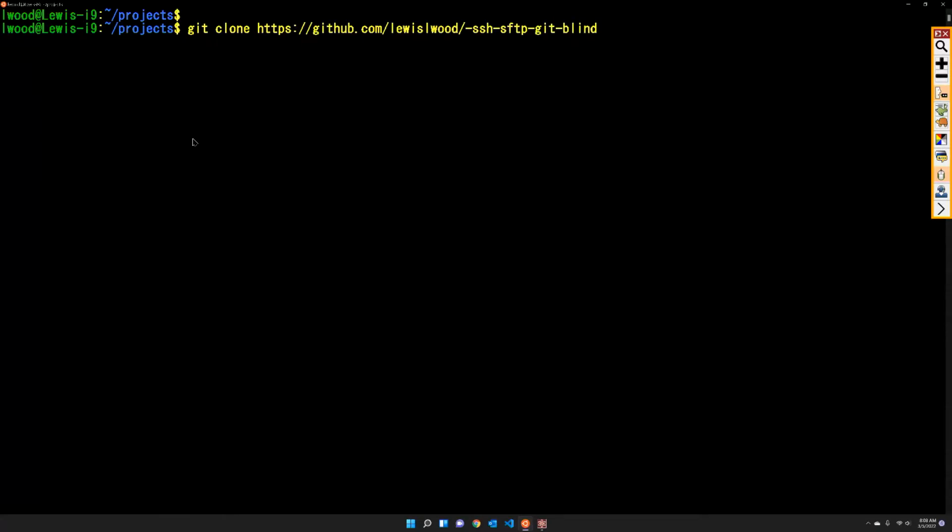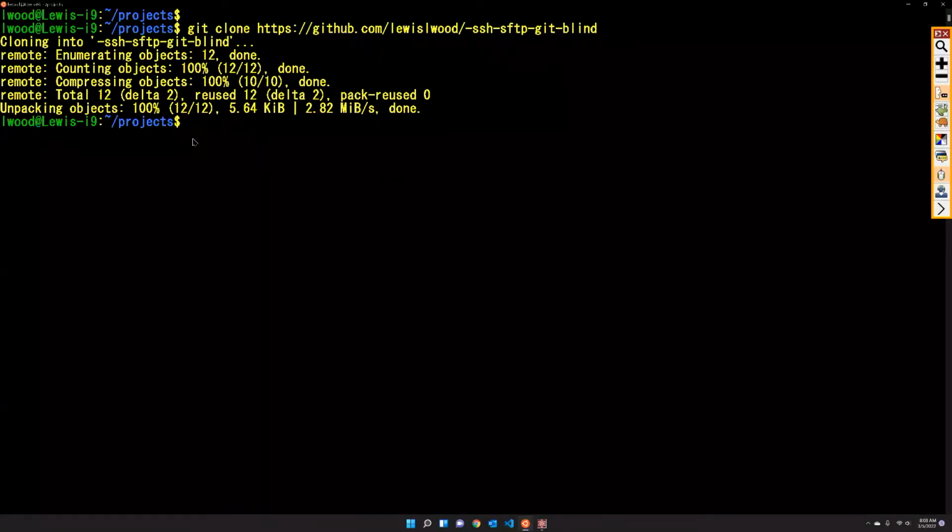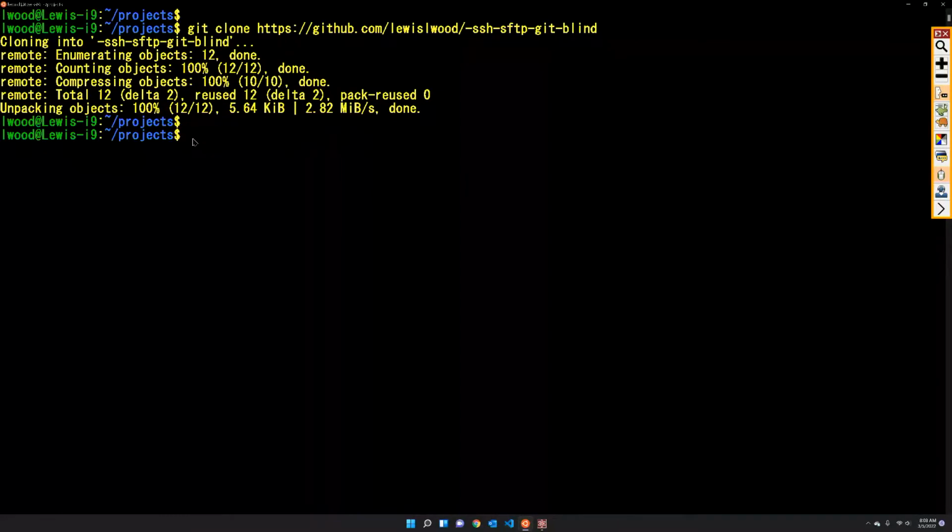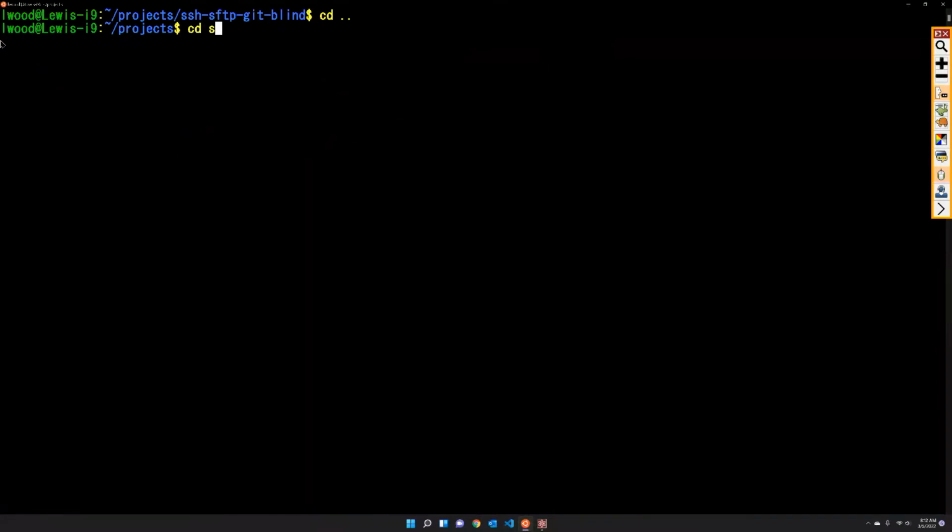https://github.com/Lewis. Enter, cloning into SSH SFTP git line. Remote: enumerating objects: 12, done. Remote: counting objects: 100% (12/12). It's pretty small, so it won't take long. It should have created it already, so let's go inside of it. CD space SSH-SFTP-git-line. I'm just pressing the tab key and it completes it. I just started typing SS and pressed tab, and that's Linux. Enter, widget Lewis -i9. Now I'm inside the folder.